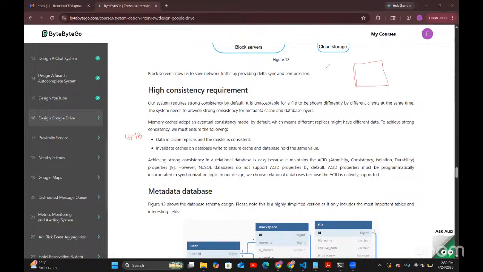And this user updated the file, right? User one updated the file, and before that, user two and user three were reading the file. So what happens is, if we do not have strong consistency, then it is possible that user two is reading the latest version of the file, but user three is not, because the system is distributed and we have replicas.